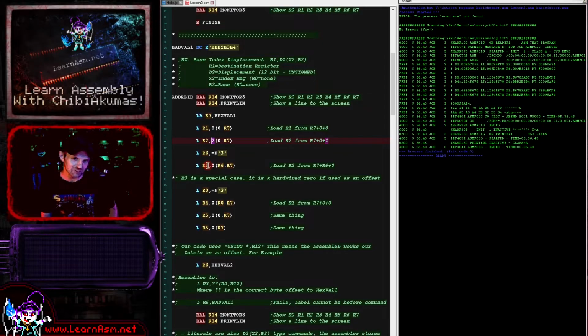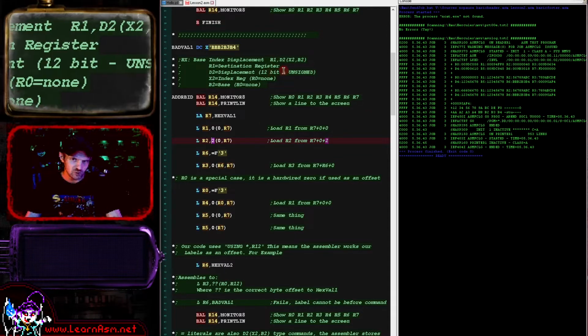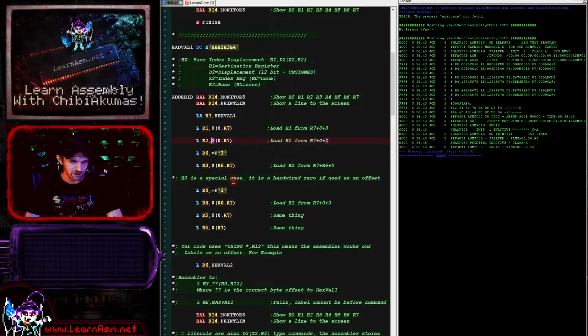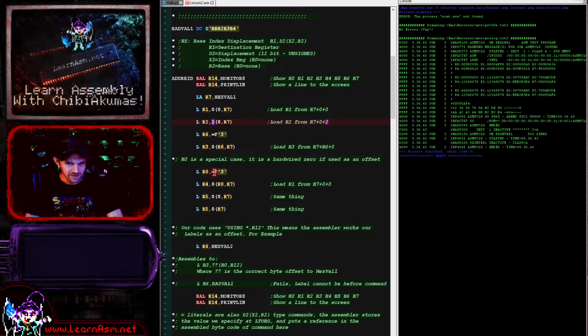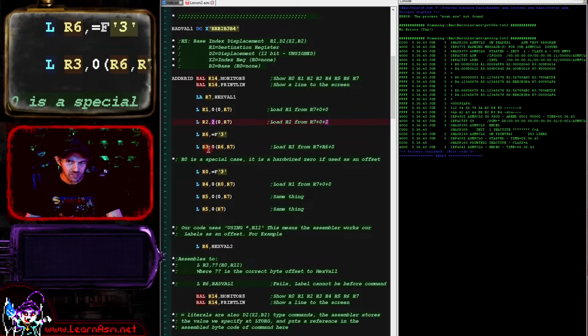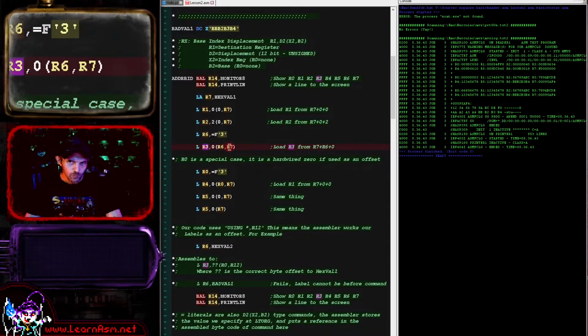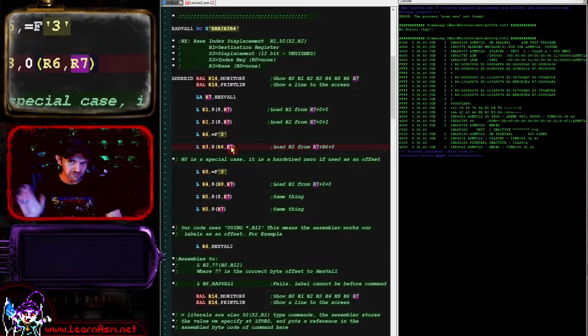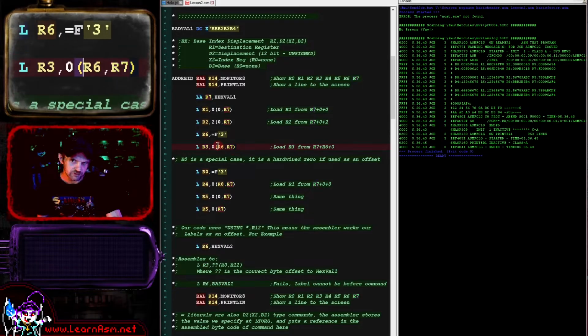It's important to understand that, if for no other reason than to leave the using command alone, and remember to put enough LTORGs in your code that the displacement doesn't become so great that it goes over 12 bits, otherwise you'll get assembler errors. So just something to bear in mind there. Anyway, what we're doing here is we're loading R6 with the value 3, and then we are going to load R3 with the value at address R7 plus R6.